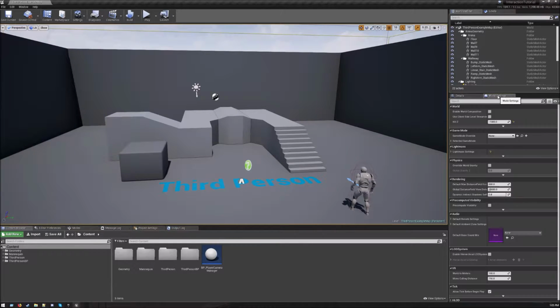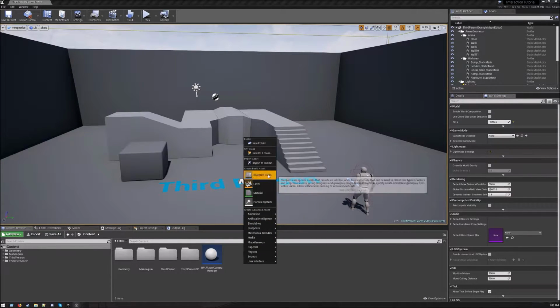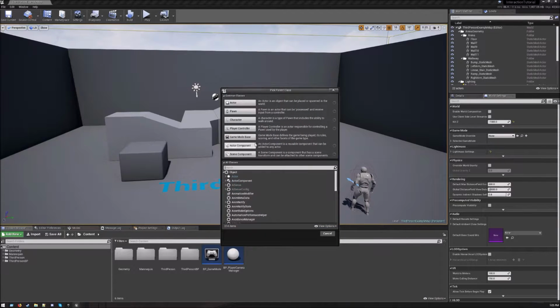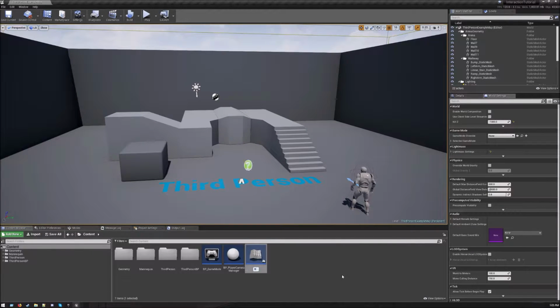So in our world settings we don't have a game mode override, so I'm just going to create a game mode base, call it BP game mode, and we also want to create a player controller as well. I'm just going to call it player controller.